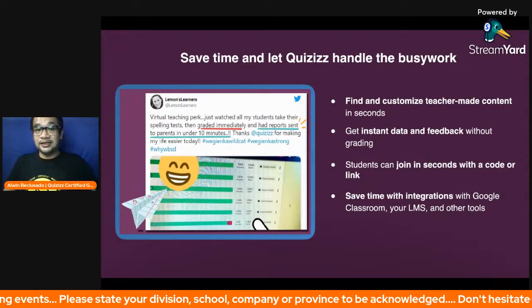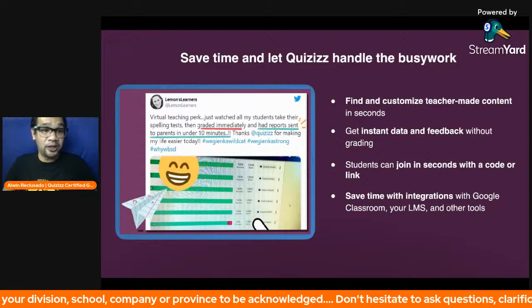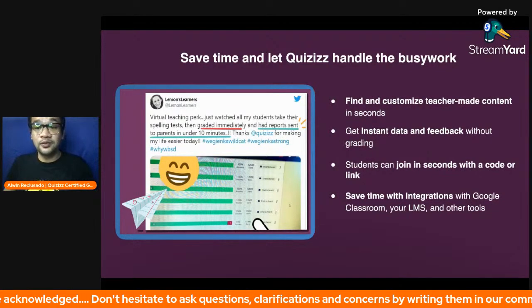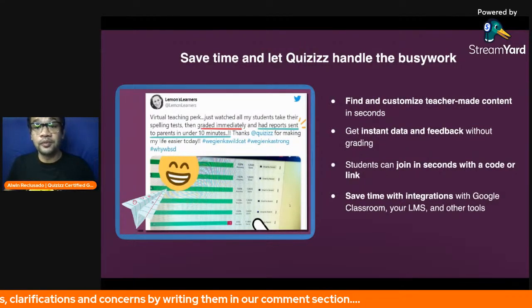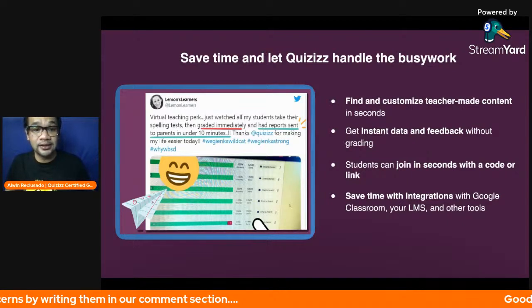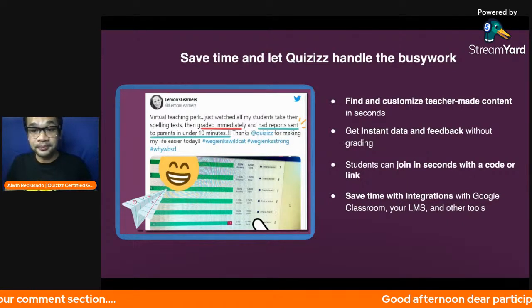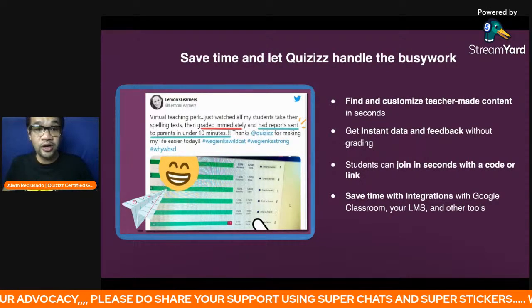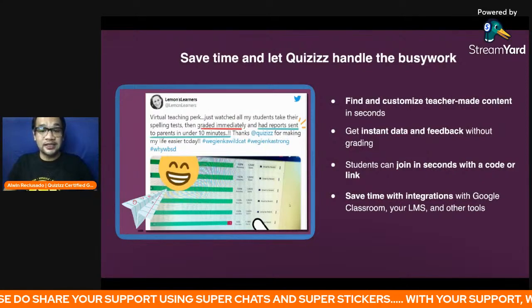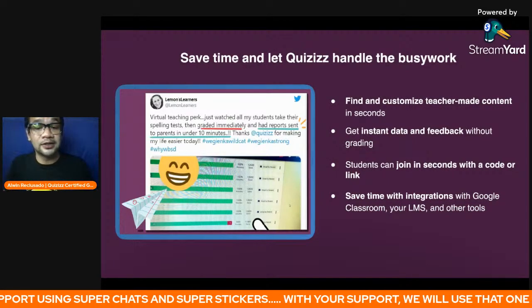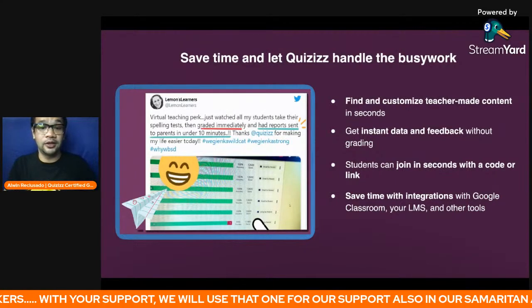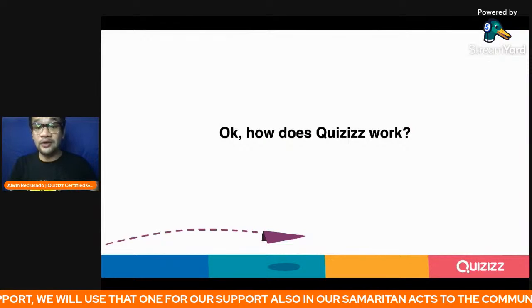Because when we use Quizizz, it's not always the case that we need to record their scores. We can get this data and use it to help us understand our students, or to measure their understanding through formative assessments. Similar to Kahoot, students can join in seconds with a code or a given link. And of course, we can save time with the integrations with Google Classroom, different LMS or learning management systems, and different tools. So how does Quizizz work?